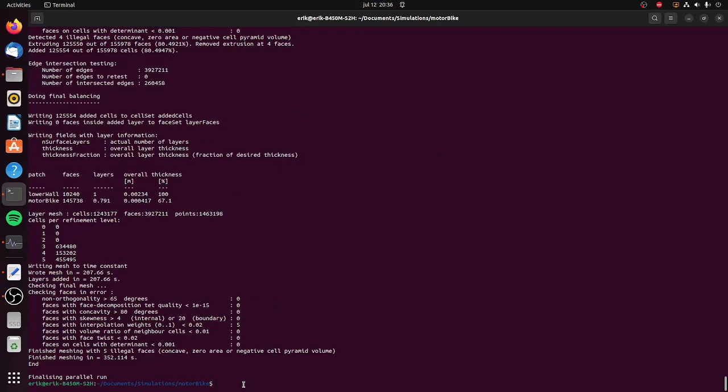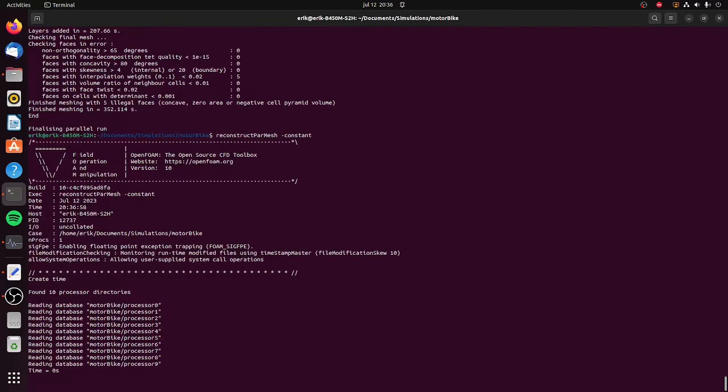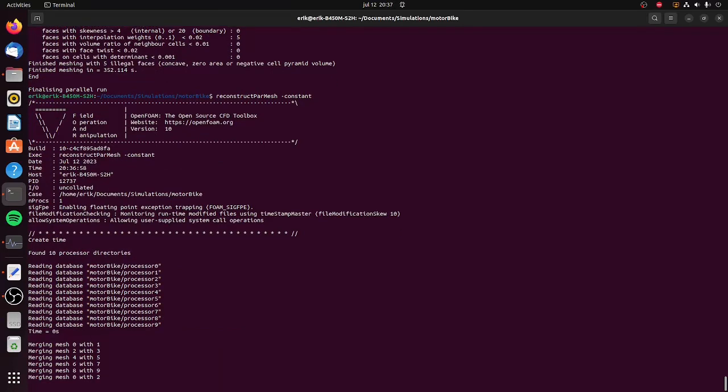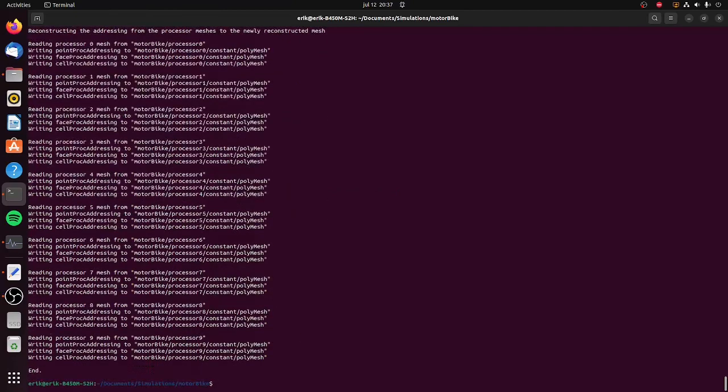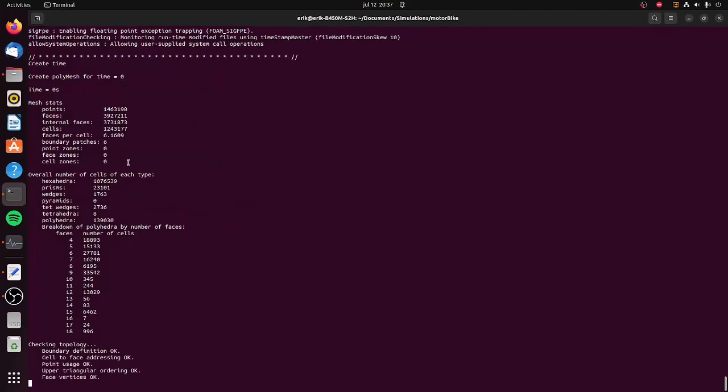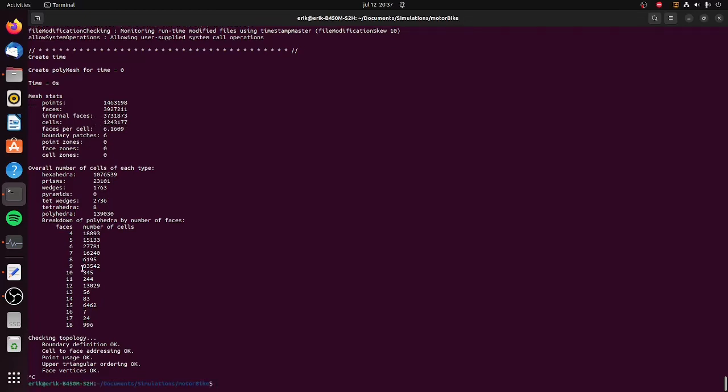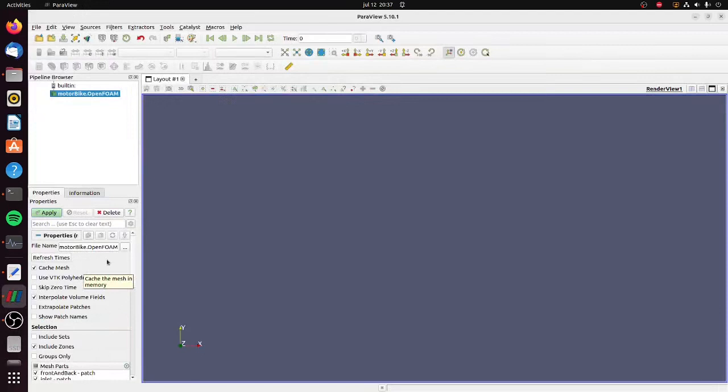Let's check the mesh. So reconstructParMesh constant. This should go much faster than last time, basically because there's less cells. Check mesh, checkMesh, and you can see it actually runs in some reasonable amount of time. Number of cells, 1.2 million. That's fine. We don't really care about the rest. And we'll do paraFOAM to make sure our mesh is of an acceptable quality.